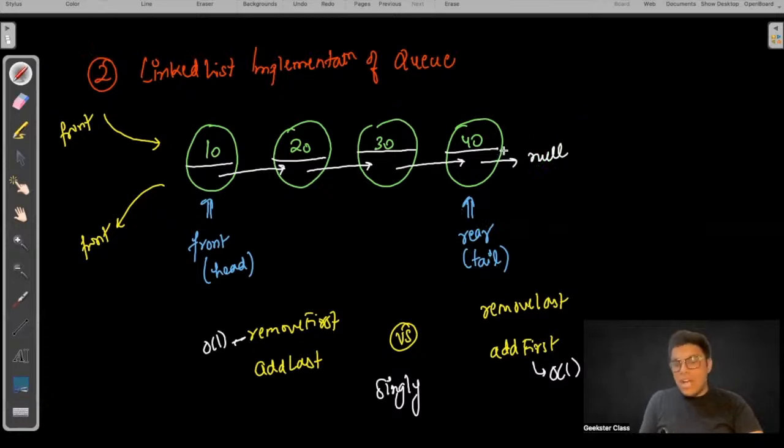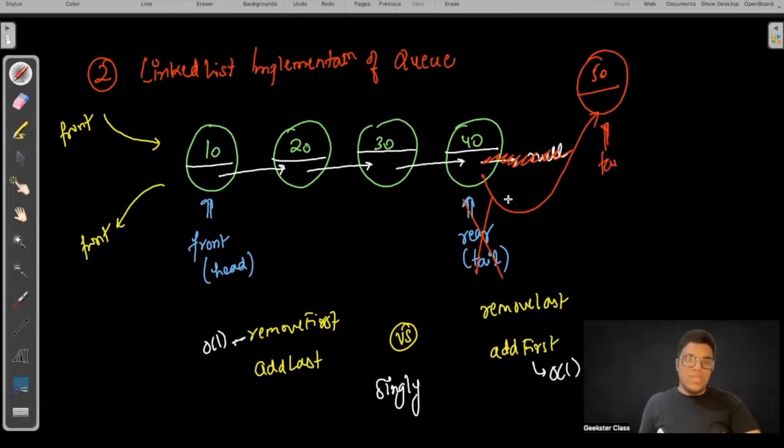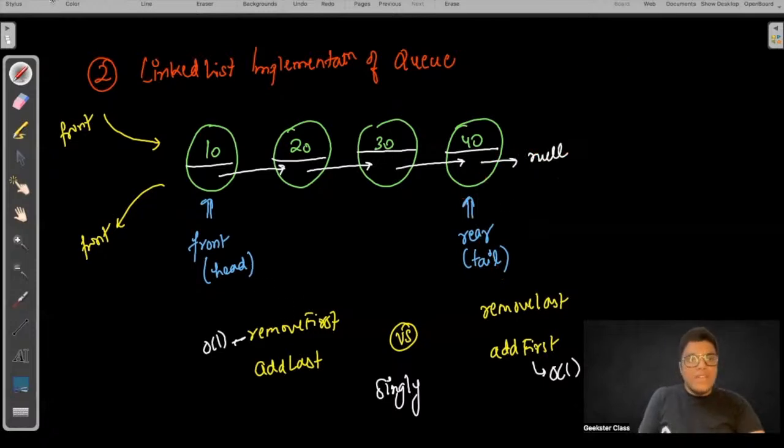Let me repeat the logic of how we are inserting. First create the new node 50 which is inserted. Make the tail node's next point to the new node and make tail equal to tail dot next. That is, tail will be the last node now. So this is also pretty simple. We can say this is also a constant operation. So add first is also constant. Sorry, add last is also constant.